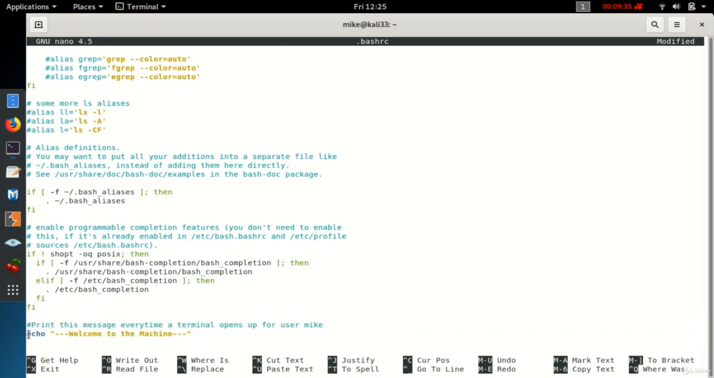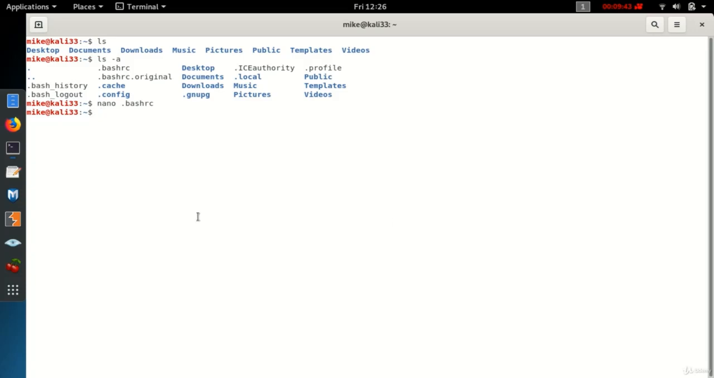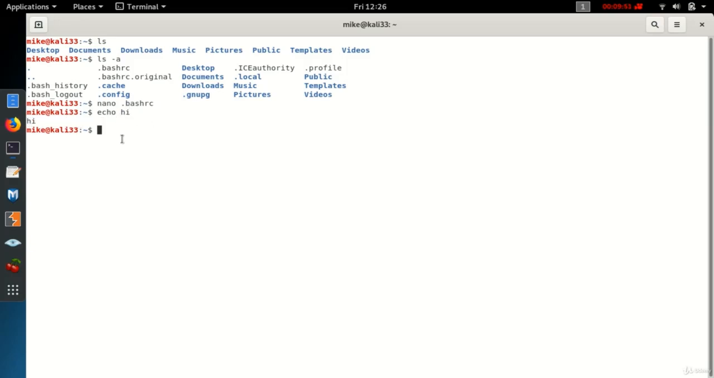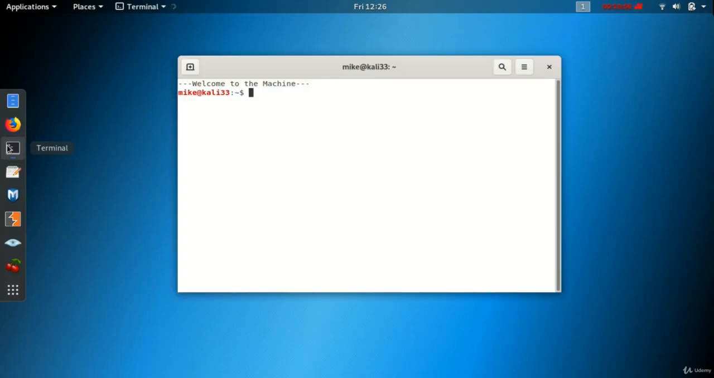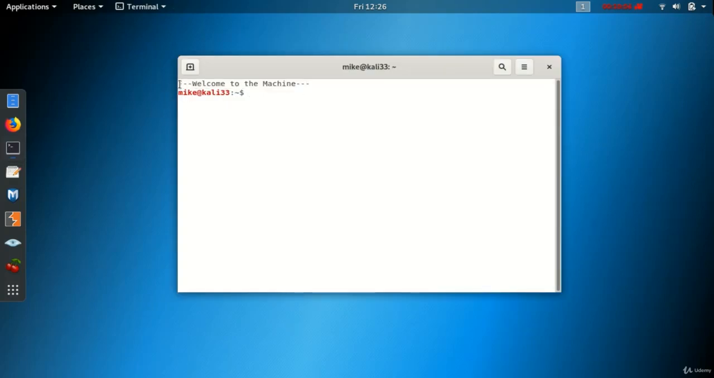What echo does is it prints to the screen this information right here. So if I click Control X, I'm going to save it, and I'm going to write that to the file. For instance, inside of the terminal right here, if I just echo hi, it echoes to the terminal, hi. It will print back whatever we give it. So now if I close the terminal and I open it back up for the user Mike, we see that the behavior of that kind of command or script has changed.